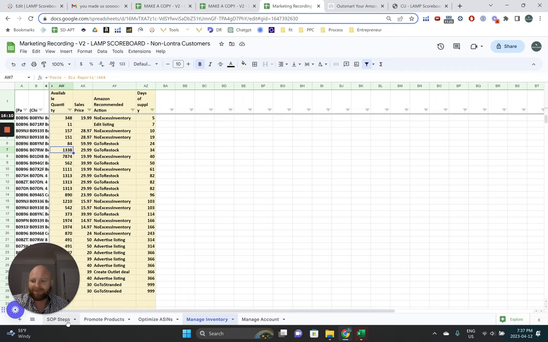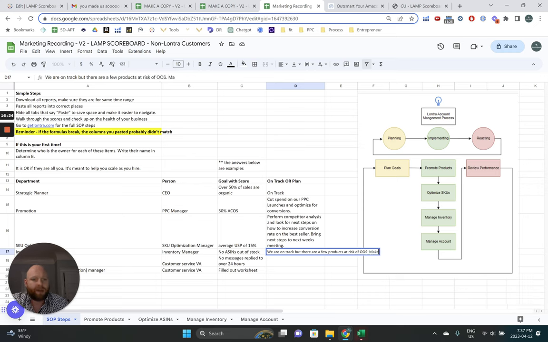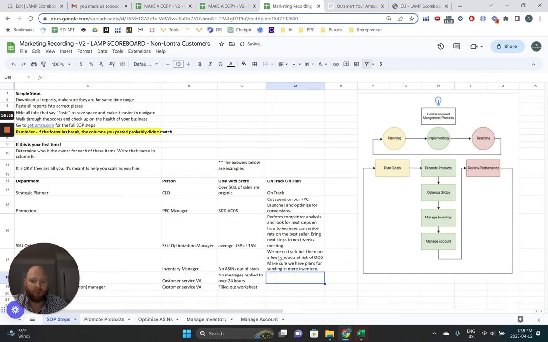Just say, we are on track, but there are a few products at risk of OOS. Make sure we have plans for sending in more inventory. Great, and now we've been able to take care of the inventory management.